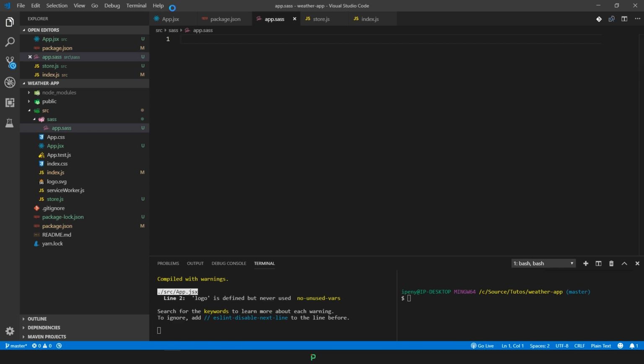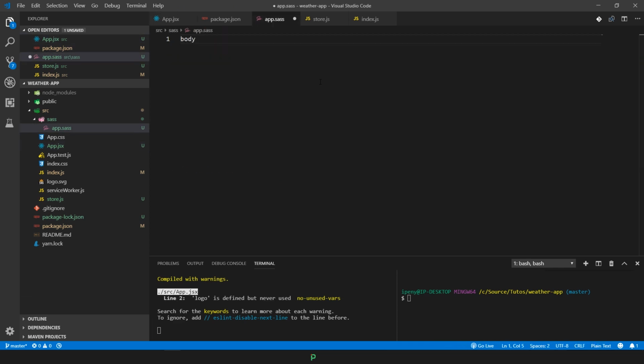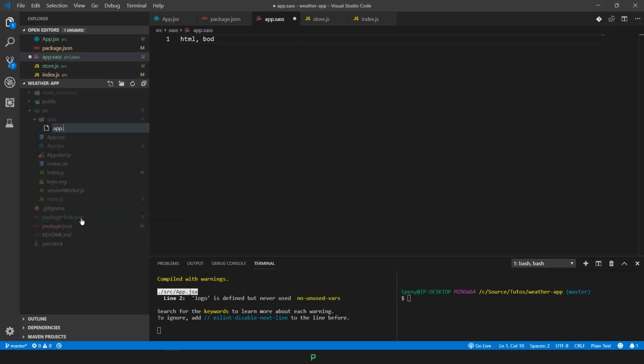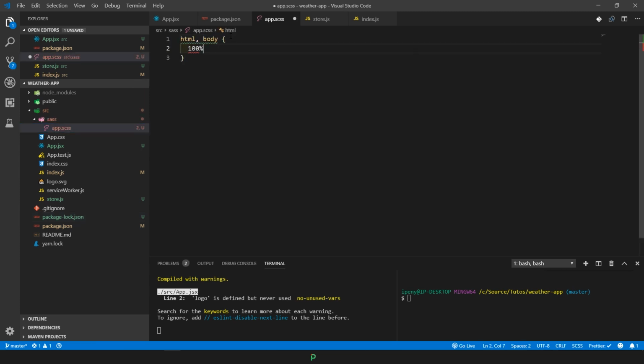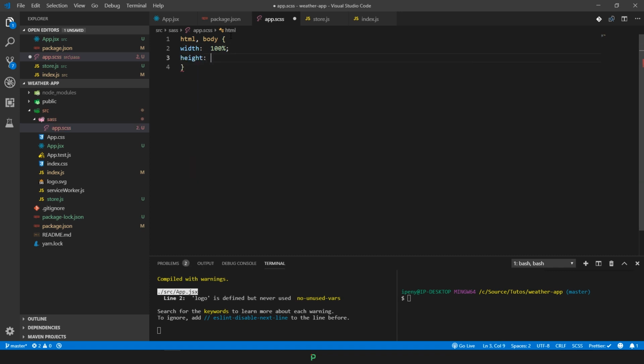So we're going to have a SAS style, which is going to be the app container first. Let me first put the HTML and the body. I named it SAS, okay? I shouldn't have done that. I should name this as CSS. Now it should work. So body, width is going to be 100%, and the height is going to be the same, 100% height as well.